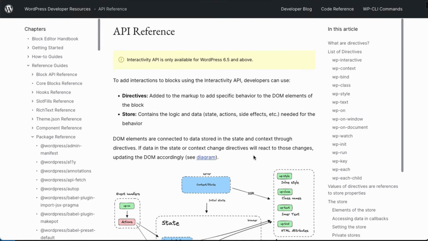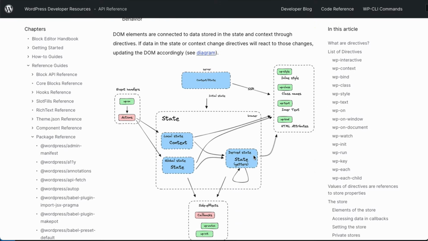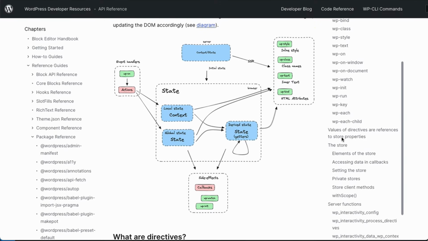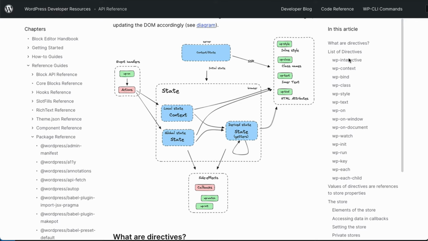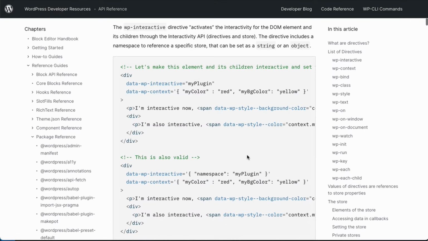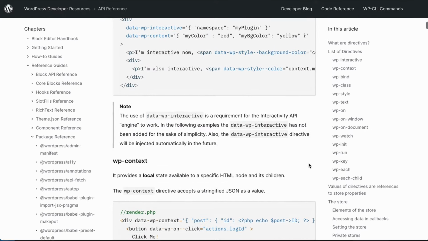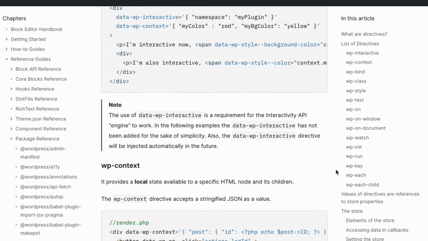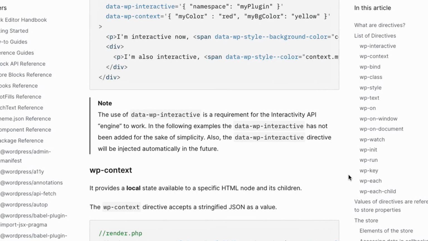Now don't worry about trying to remember all of these directives. I'll leave a link in the description below to the documentation on all the currently available Interactivity API directives. At the time of recording this, it's a mandatory requirement to add the data-wp-interactive directive to a root or parent element for the Interactivity API to work up and down the tree of the DOM.